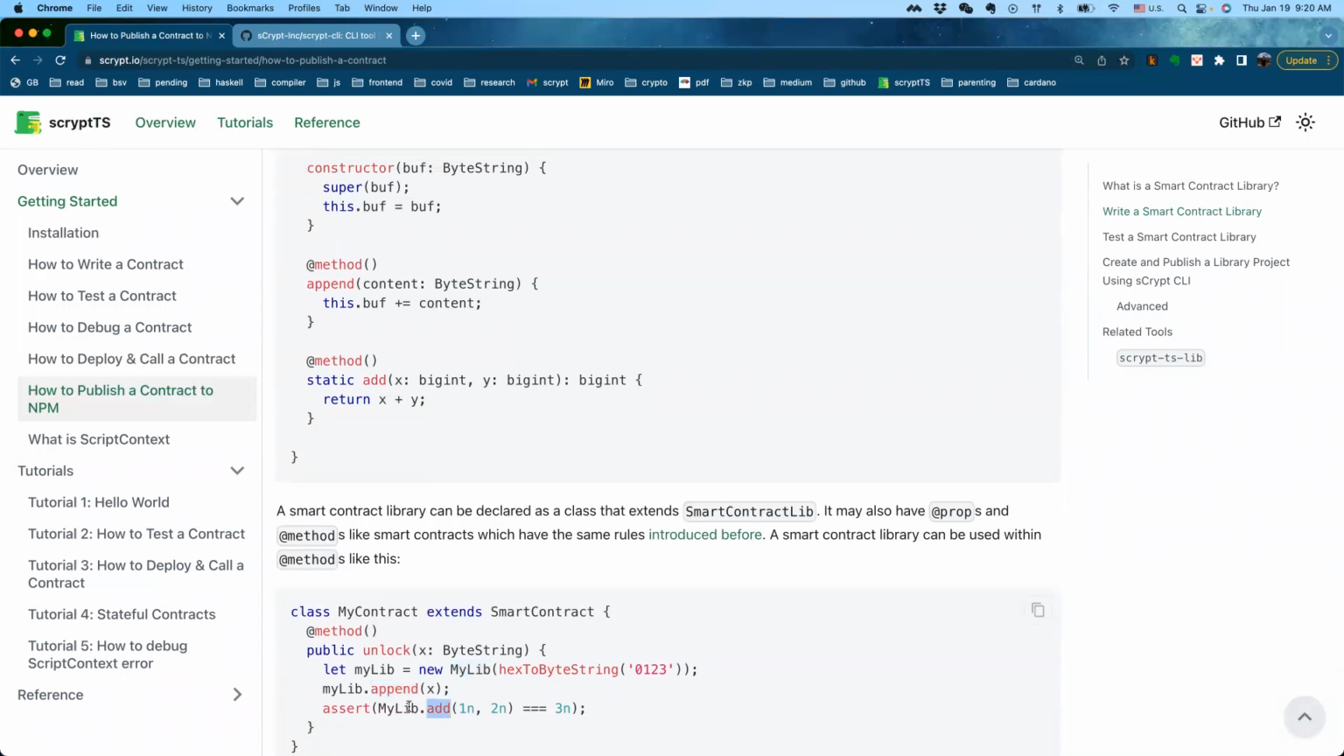Okay, so one thing to notice is, because this add is a static function, it's bound on the class. It's not bound on the object. Because append is not a static function, you see here you have to create a new instance and then call it, versus the add, because it's static, you can call it directly. Okay.